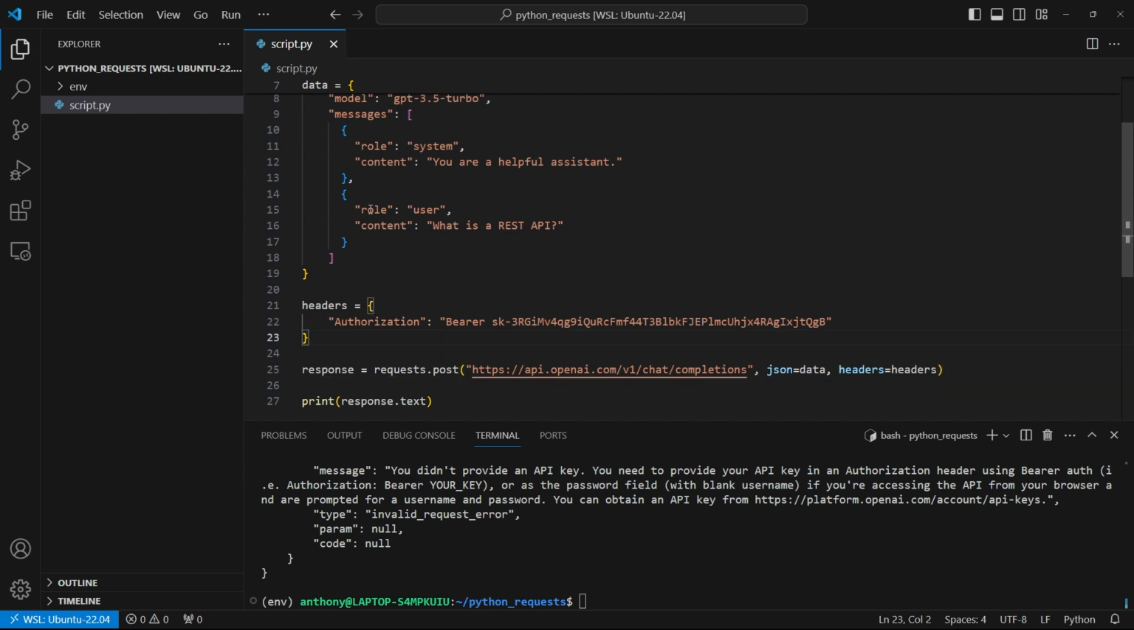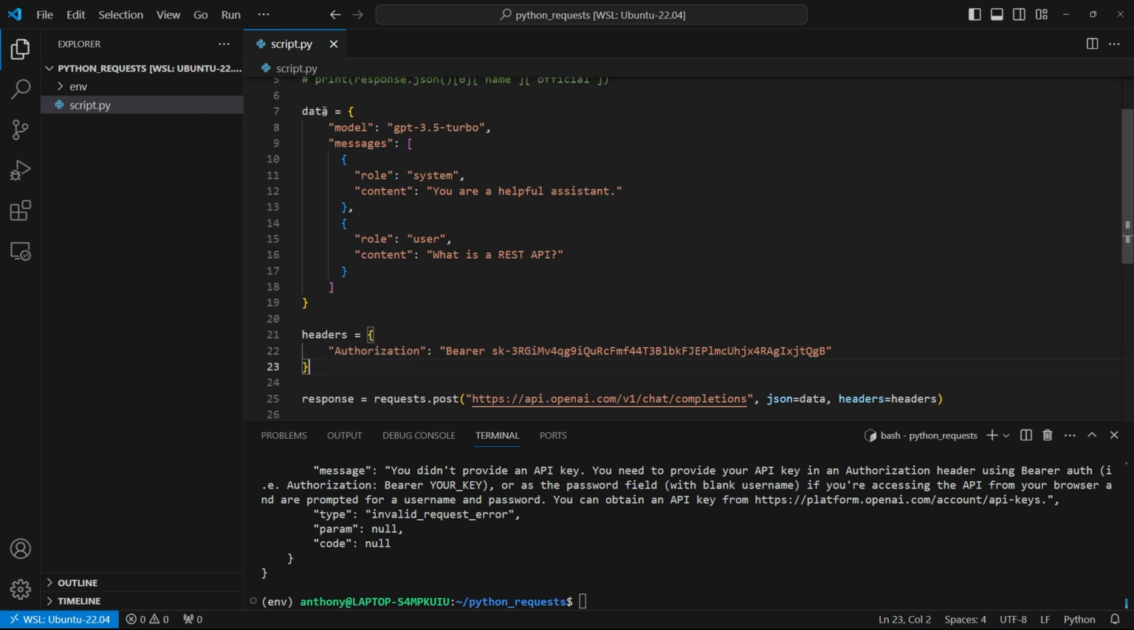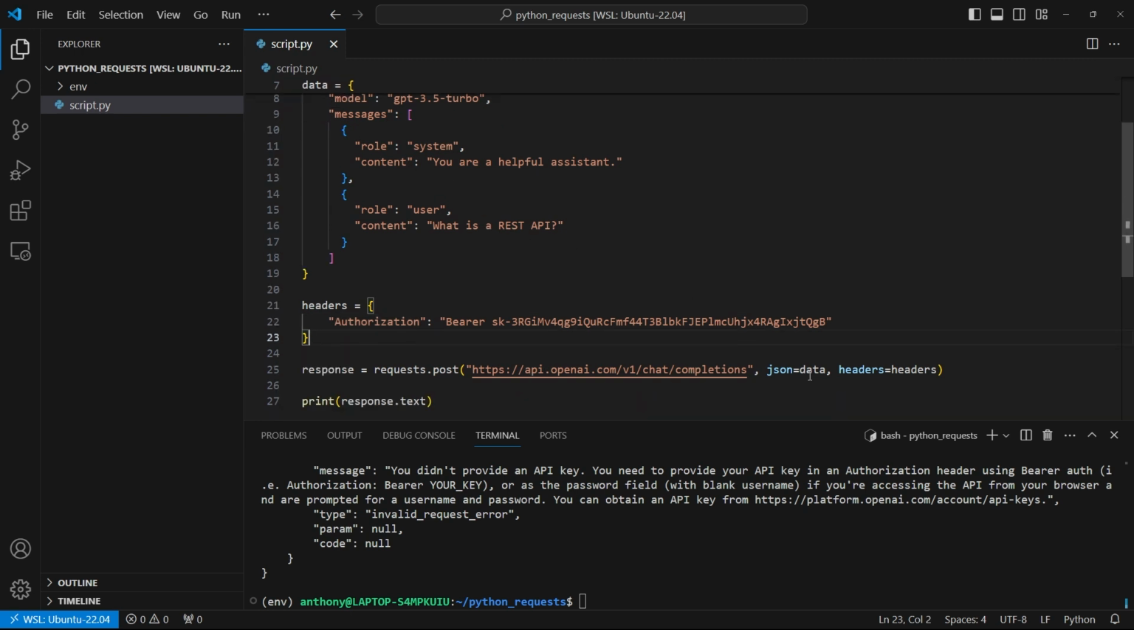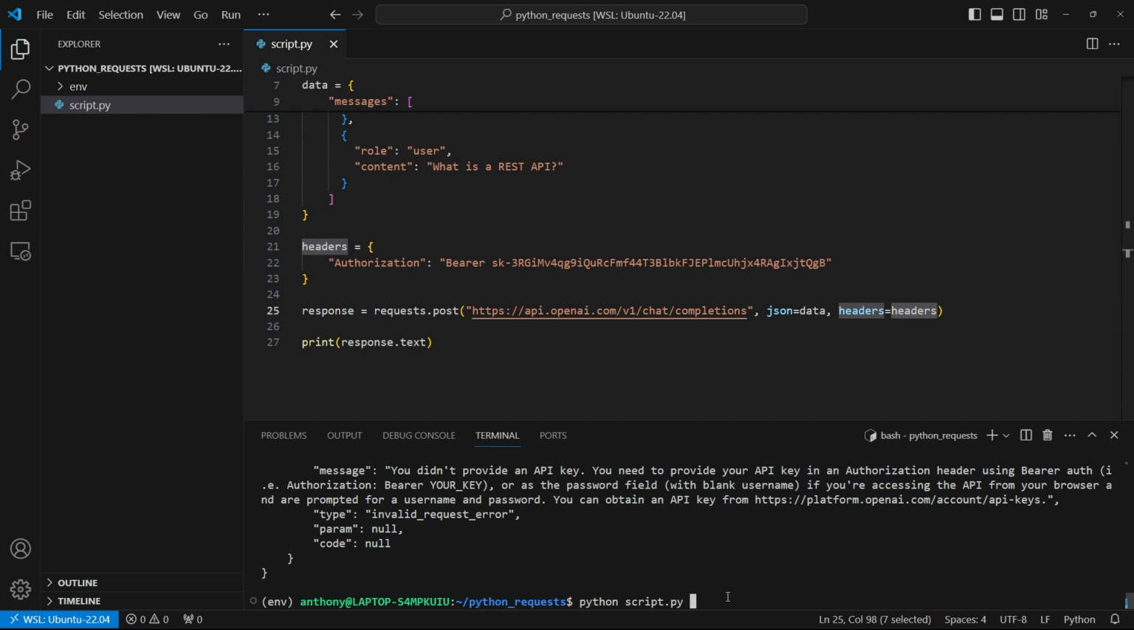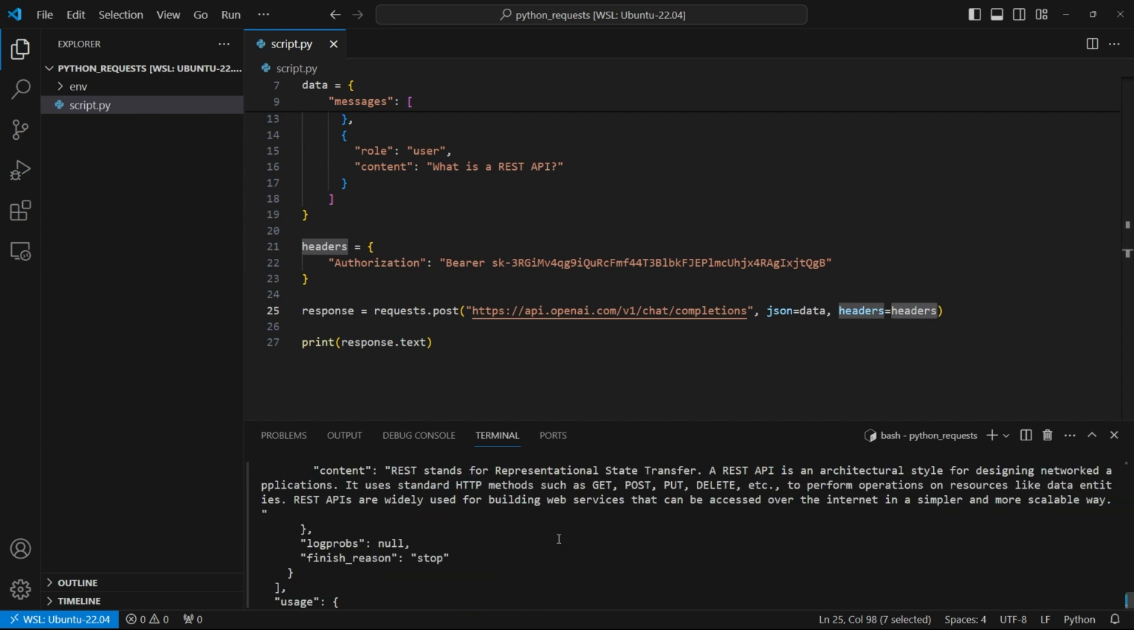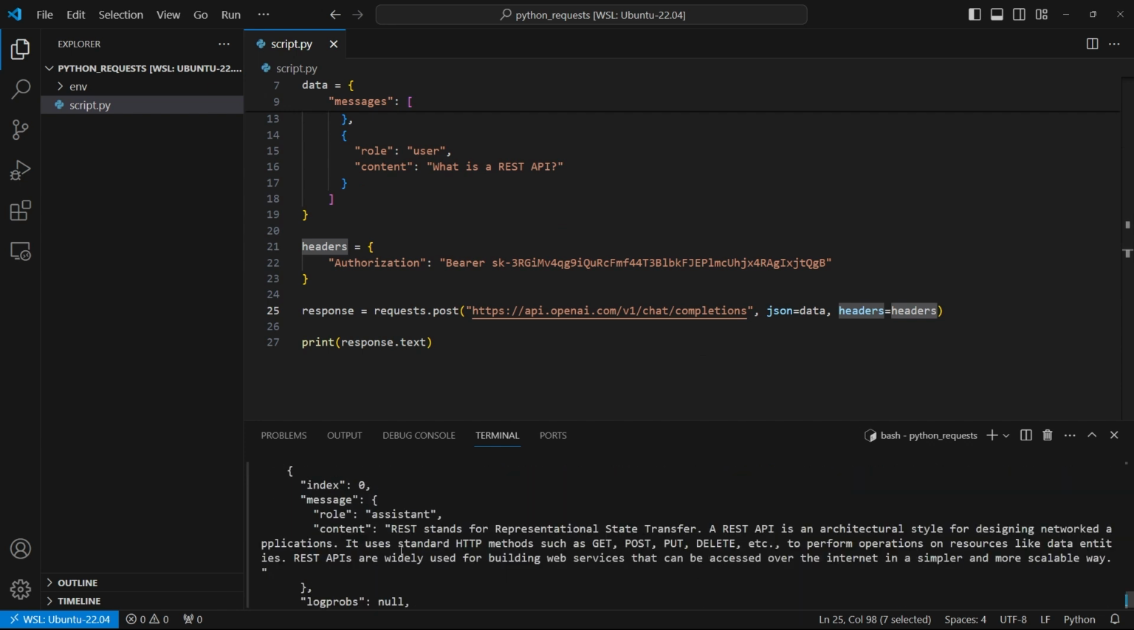So the headers are separate from the data. The headers represent just general information that you would send to multiple endpoints, whereas the data represents what you want to send to this particular endpoint. So I'm asking the chat to perform a completion on this question. So I need the data here, but these headers will apply to any endpoint that I call. So now let me go ahead and run this. And we see here, I get a response. And then we see the response here.